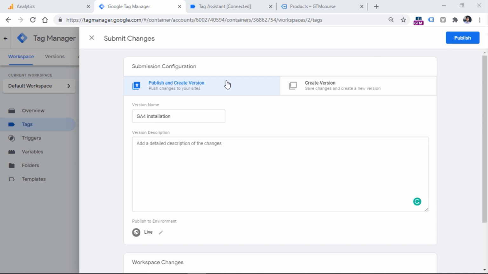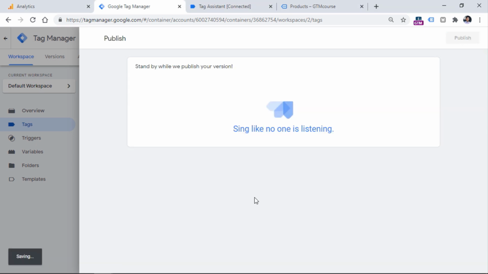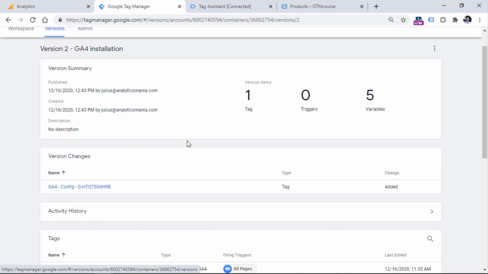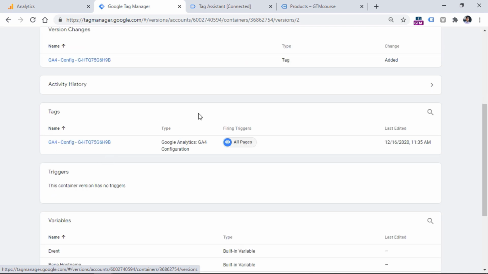So once you have entered the name and description, then click Publish. And eventually you will be redirected to this version summary where you see what kind of changes were made and what was the content of that container.